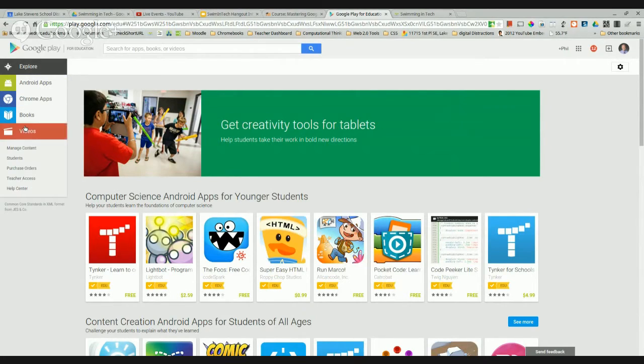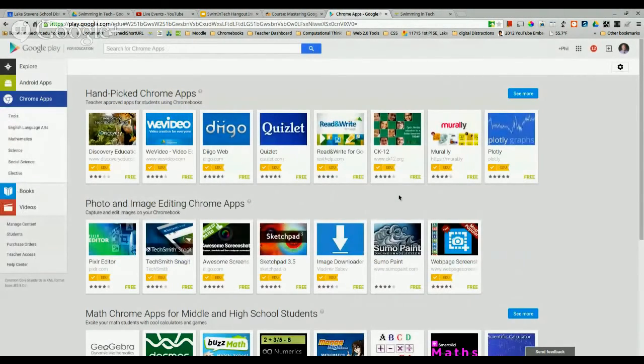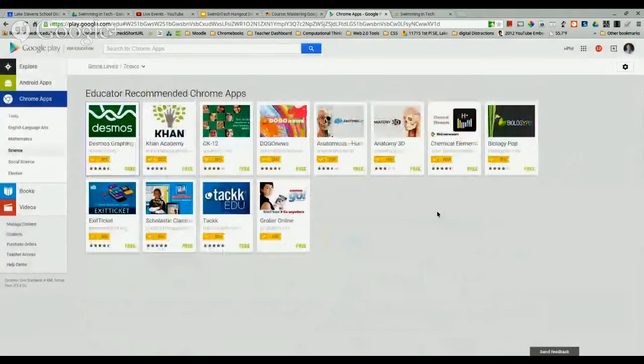And you'll notice over here on the left-hand side, this is pretty much Google's standard way of doing things, the menu shows the Android apps. For the few people in the district who have tablets, we've already shown them how to do this, but we're going to show you how to do it with Chrome apps. If you click on that link, it's going to spin a little bit, and now we get a list of Chrome apps that you could push out to your students. One way is to go by subject areas. If you're looking for something in science, you could pick one of these.